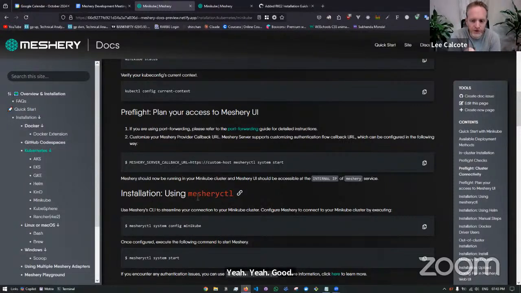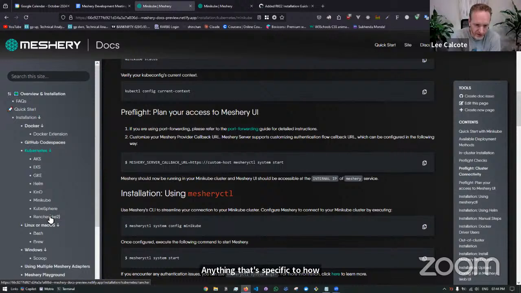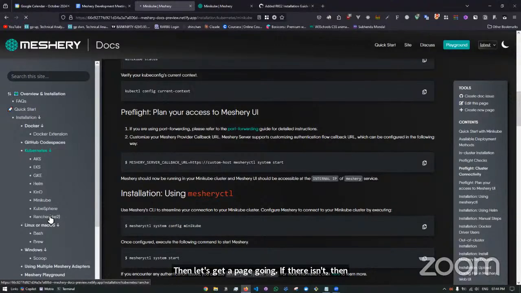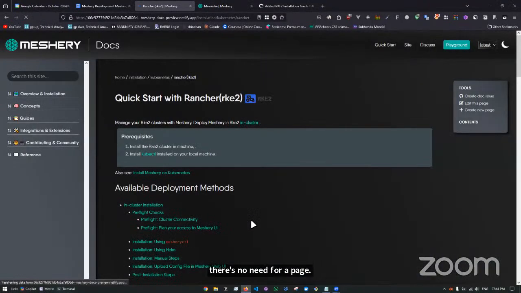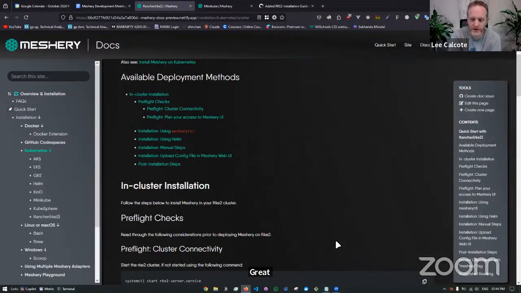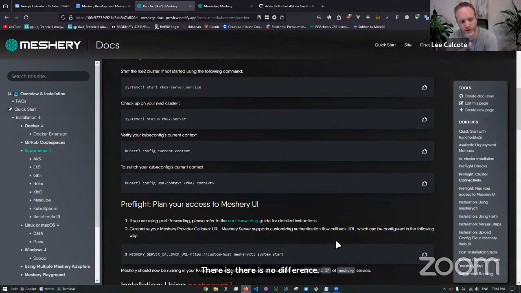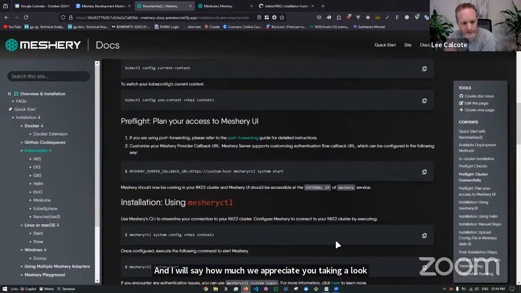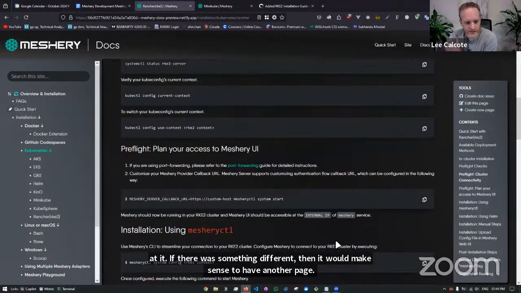You'll want to close your PR at the end. I'm just going to give a spoiler alert, because the item that you're working on is really just research to understand whether or not there's anything that's specific to how Meshery would install in Rancher. If there is, then let's get a page going. If there isn't, then there's no need for a page. No, it's all the same. It's the same as Minikube. Great, good. I've been trying to deliver the message softly. After this call, you'll close your PR. Okay. And I will say how much we appreciate you taking a look at it. If there was something different, then it would make sense to have another page. Since there isn't something different, it just doesn't make sense.